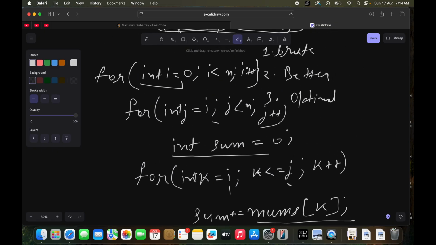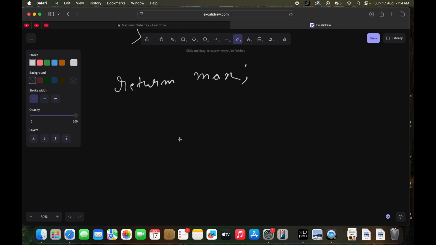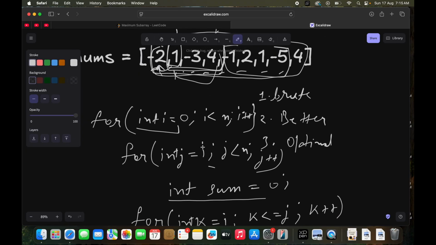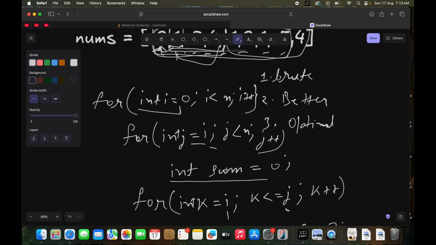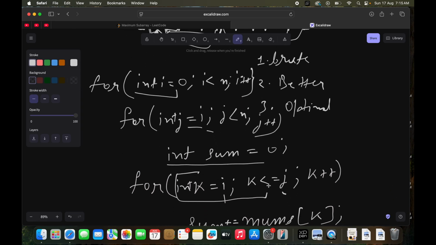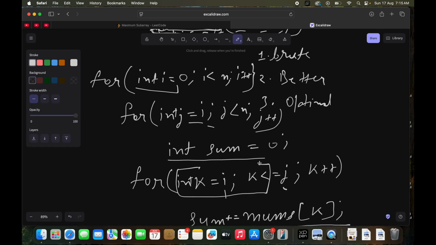Now this is basically a brute force solution. Of course, the time complexity is what? Order of n cube. Not exactly n cube, because the inner loop is running from i to n. So the inner loop is not running every time from the first element, it is running from the current i element. So not exactly n cube, but still very close to n cube.